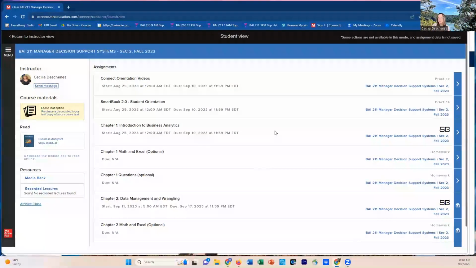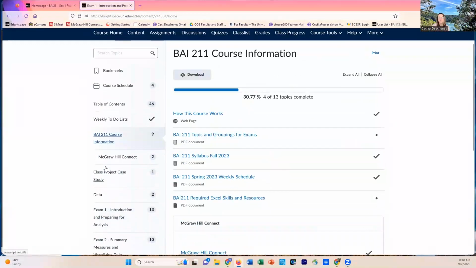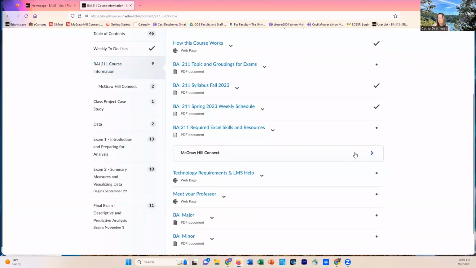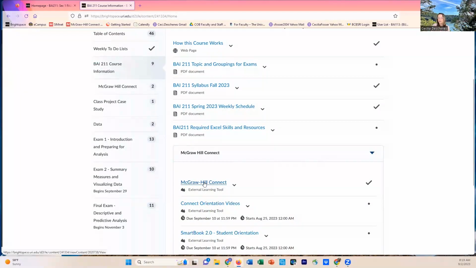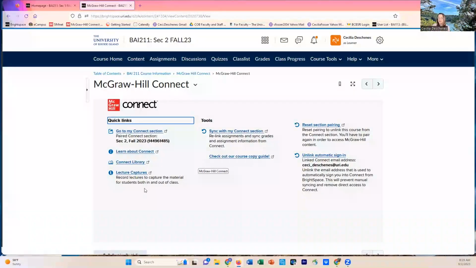So when you go on Connect, actually let me just back up a second and make sure you're clear that when you're in Brightspace, if you go to the course information, there's a McGraw-Hill Connect tab. And if it's closed, you want to open it, go in there and click on the McGraw-Hill Connect. I believe you need to set this up initially.